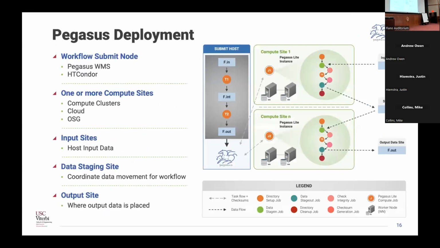So what does a Pegasus deployment look like? On the left, we have a workflow submit node. This is where Pegasus and Condor get installed. By Condor, I mean Condor Dagman and Condor Schedd. From a user's perspective, they want to run their workflows on a compute site, which maps to a cluster, a Condor pool, and so forth. So there can be one or more compute sites in your setup.